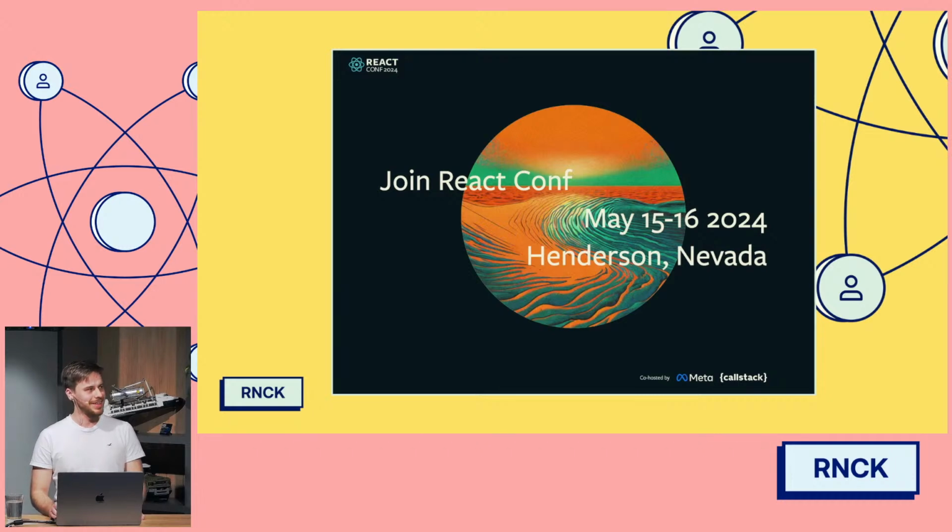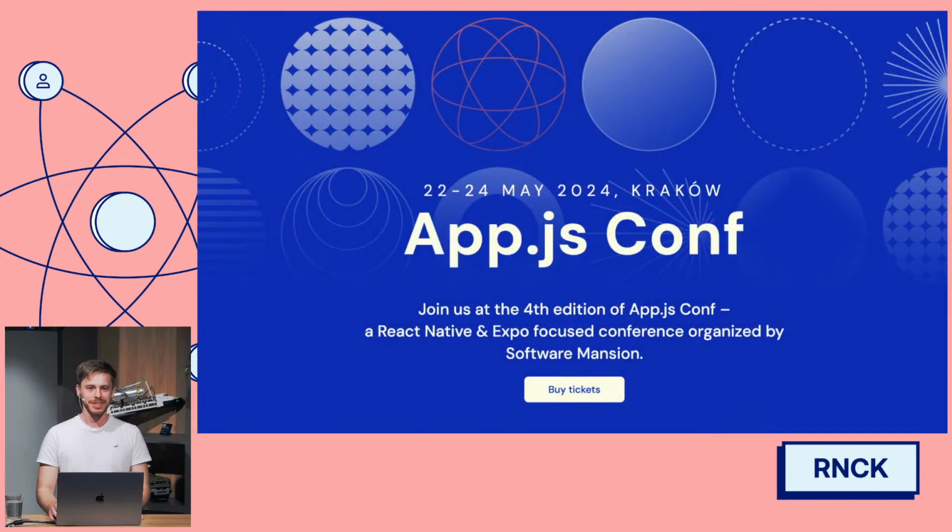And yeah, probably a very important event in the React Conf universe, that is the conference on which they will probably announce some cool stuff in React and React Native. But speaking of conferences, a week later, in May, there also will be our conference, App.js, which is focused on React Native and Expo in Kraków, so not very far away from this office.